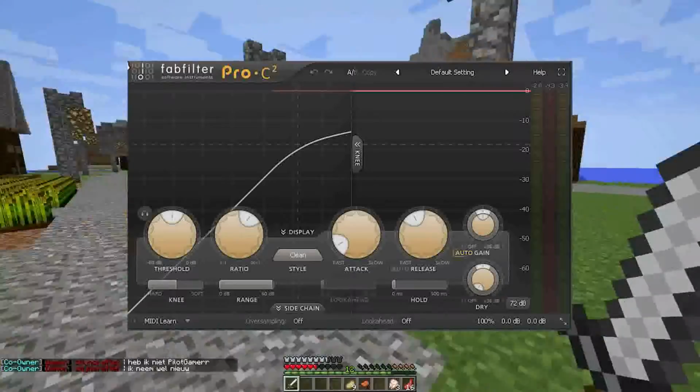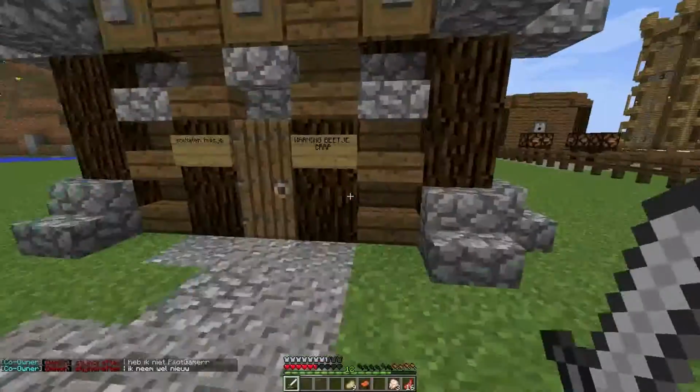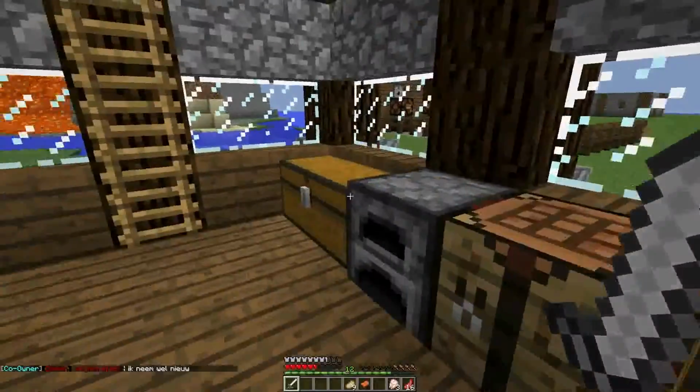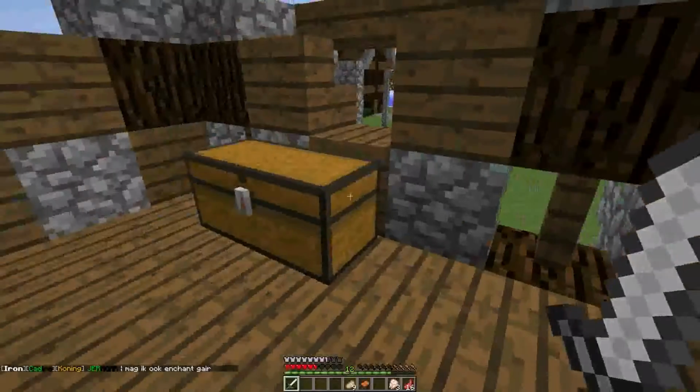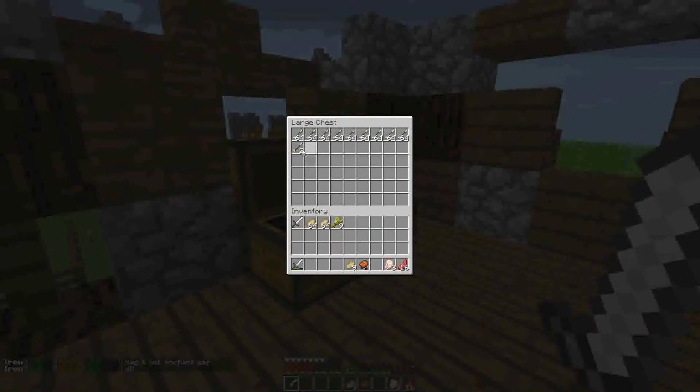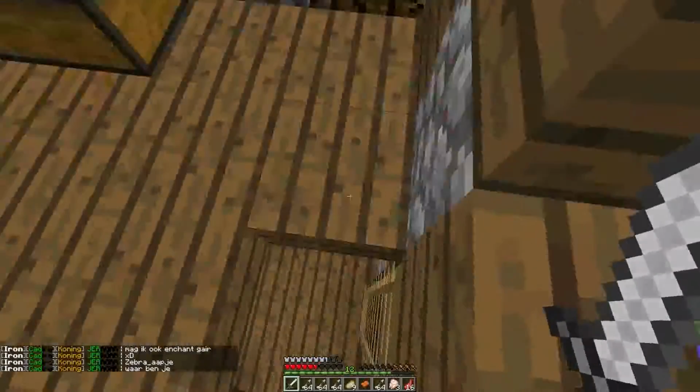Compression is essentially an automatic volume knob. It makes sure an instrument isn't too loud or too quiet. A multi-band compressor does this on multiple groups of frequencies. When you set a compressor to not let any sound exceed the threshold, it'll become a limiter. If you don't know what reverb is, Google it. It's too simple to explain.